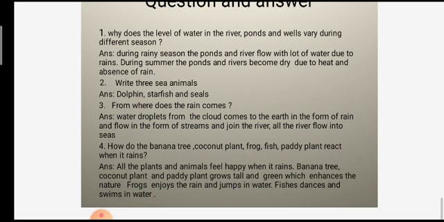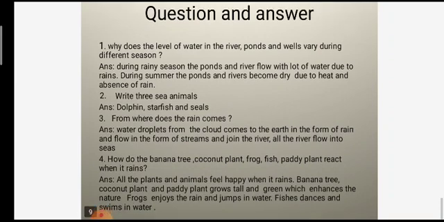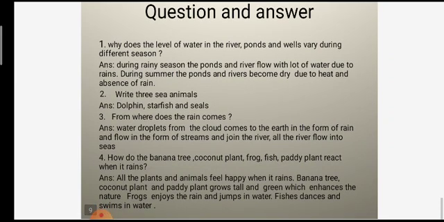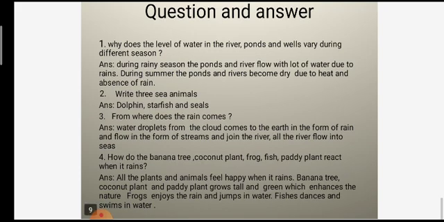Then the frog enjoys the rain and jumps into the water. The frog enjoys the rain and will be jumping here and there into the water. Fishes dance and swim in the water. These are a few questions in this chapter you have to learn. Other questions which I feel are very important, I will give you as homework. You have to search for it and write it.